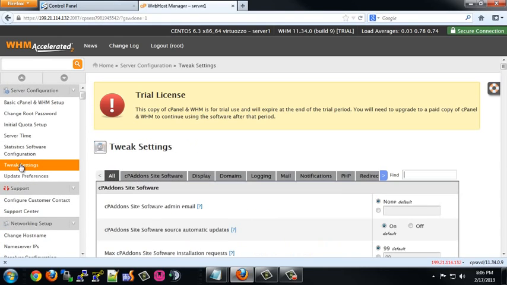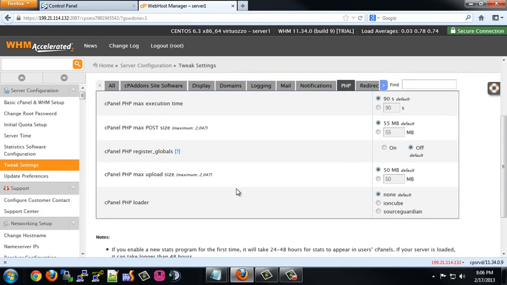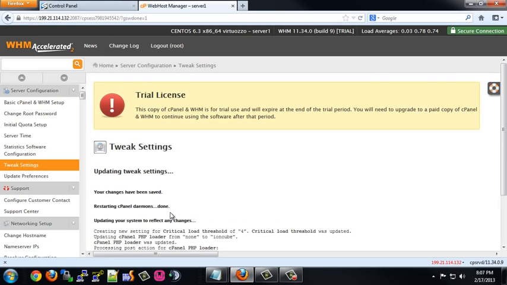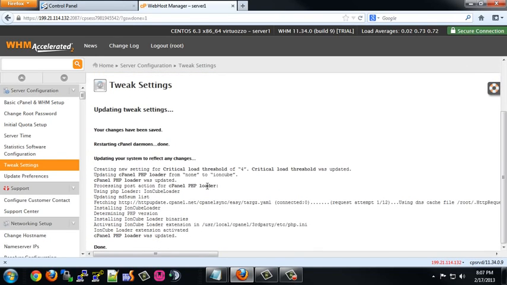One other thing that we want to do real quick is tweak the settings. And here we just want to go into the PHP because we did enable IonCube. If you have a script that uses IonCube, we want to make sure that that's enabled here. And go ahead and click Save.